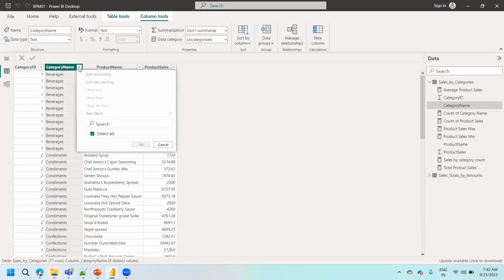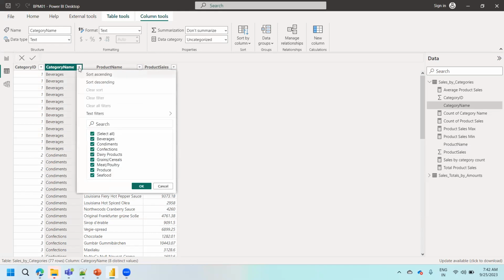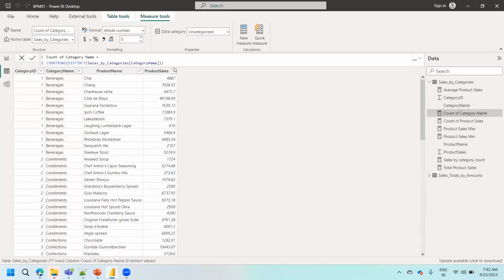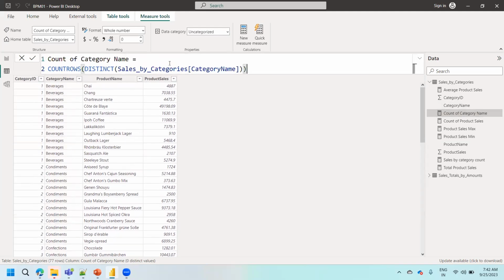Okay. Suppose I want to bring the distinct category names, 8 different categories are there. I can make use of count rows. Inside, I'm going to call a function named distinct. That's what I have used here.